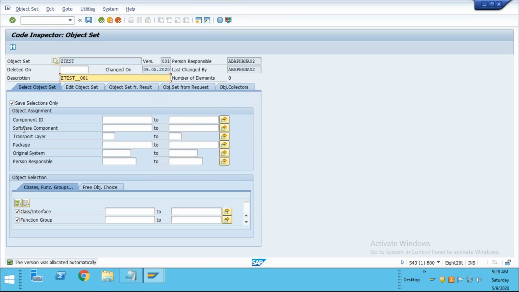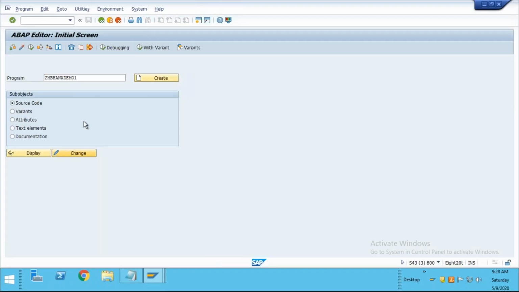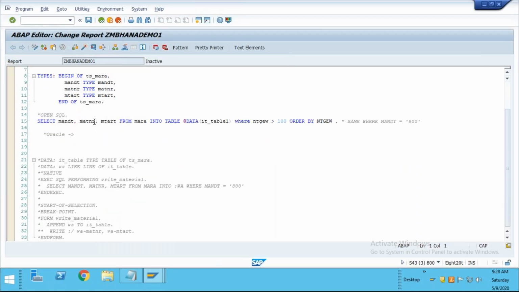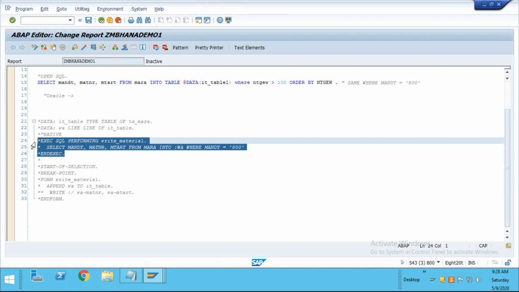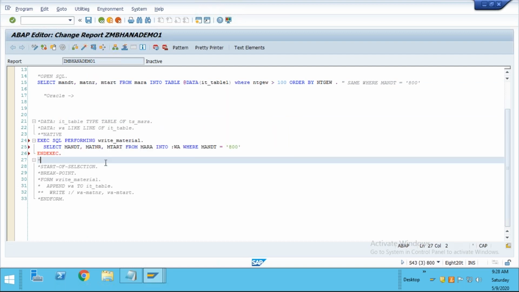Here you can see that the component ID and the package are coming. That means here you will have to define all those objects which you are going to check. So for example, in our case I've created just one small program, and if I want to check what are the places where the code is going to give me the problem, I'm going to enable this one, this native SQL.